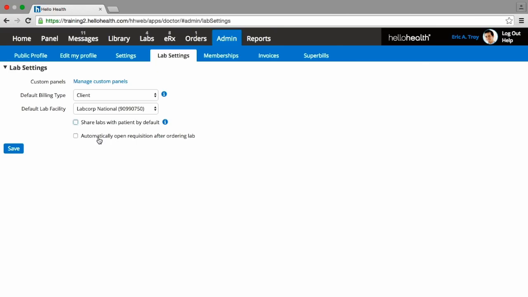If you would like the lab requisition to automatically open after ordering, you can default this in the lab settings as well. Under the Shared Labs with Patient by Default option, you will see Automatically Open Requisition after ordering lab. Just simply tick off this checkbox and ensure to select the blue Save button when completed at the bottom left-hand side.